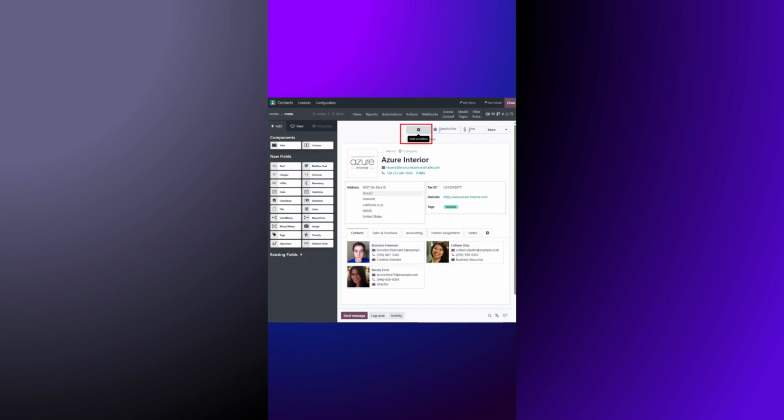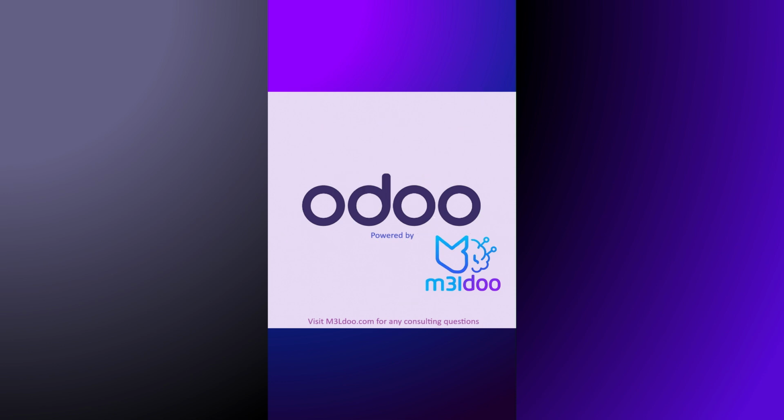Want your own? Use the Studio app. Just drag and drop a new smart button to link related records, no coding needed. You can even count records or filter what shows up. Super handy for sales, projects, and accounting. So if you're still clicking around menus, stop. Use smart buttons to work faster, cleaner, smarter.